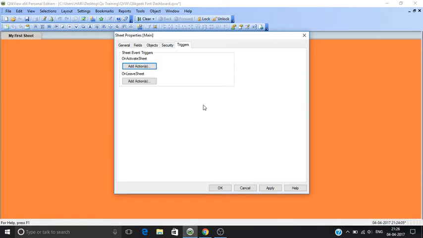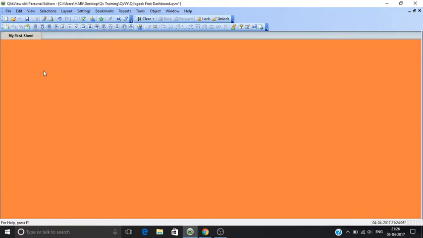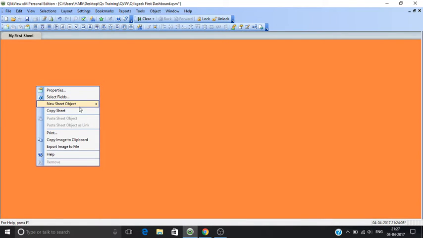This is how sheet properties will work. We'll see them in detail in action. Coming to the next part, let's create a first object.